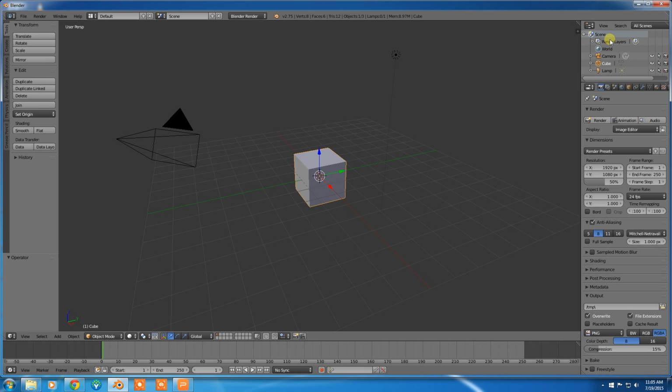So over here on the right, we've got the hierarchy panel, and this shows us everything that's in our scene. So we can see scene, and then there's a camera in the scene, there's a cube in the scene, there's a lamp in the scene. We can actually turn these on and off by clicking these little eye things here. I'm not sure what those other things do at the moment, but we can turn these on and off if we don't want to play around with them.